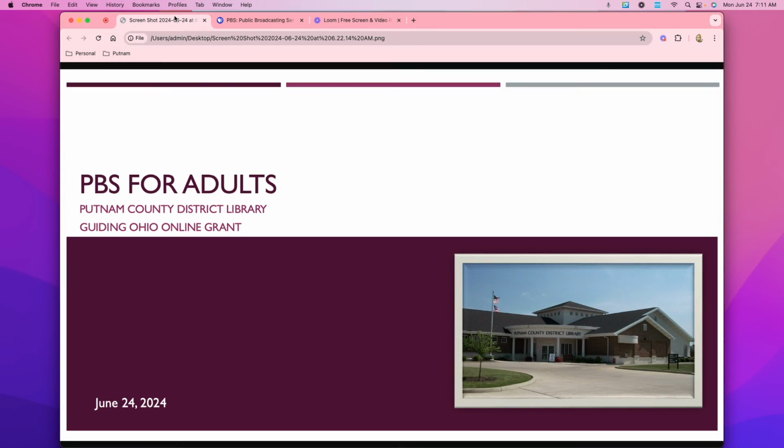Last week we took a look at PBS for kids. This week we're going to take a look at PBS for adults. When you're talking about PBS, again, that stands for your Public Broadcasting Service. And when you are on PBS, you're getting many videos on the PBS website, and you can also view and do a lot of this on the app.